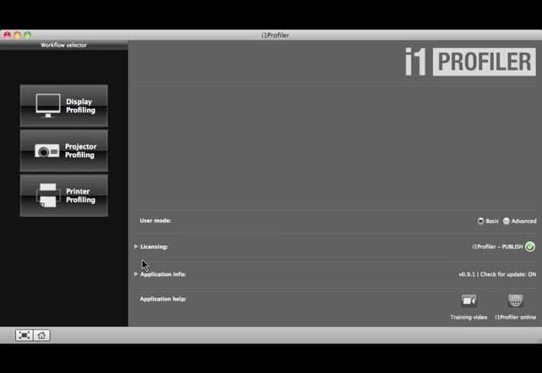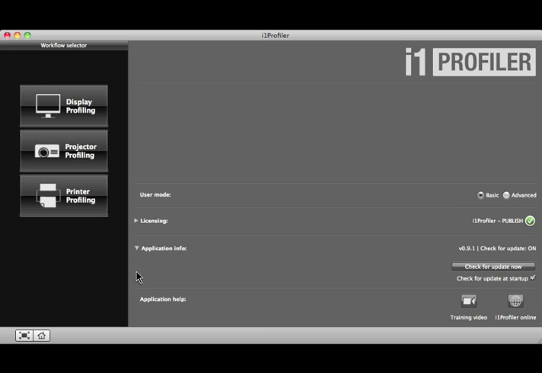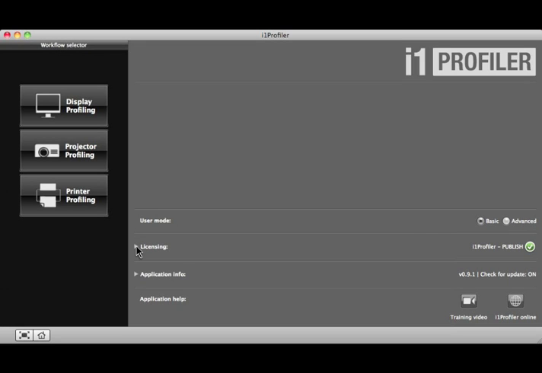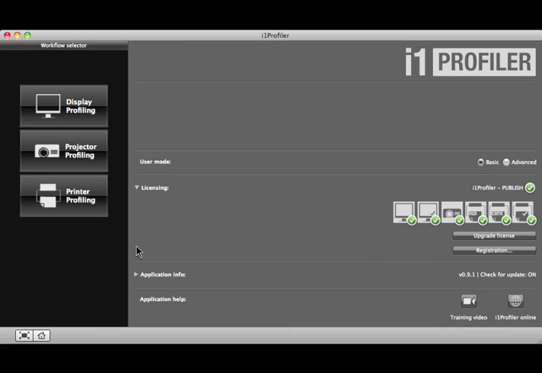If you click on the arrow next to Application Information, you can see your current version. You can also check for a software update and receive a notification when a new version is available. Under Licensing is a list of features licensed in your software. Each feature will have a green check for licensed or a red question mark for unlicensed.